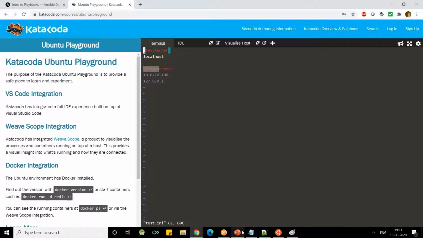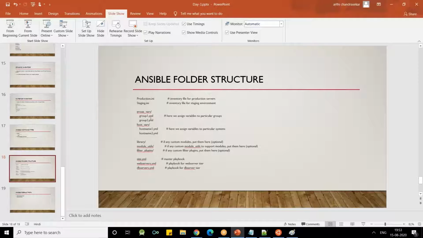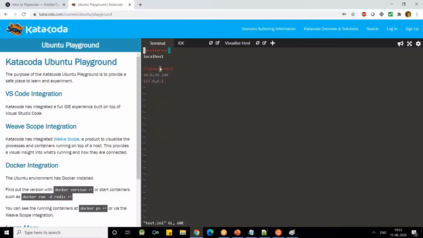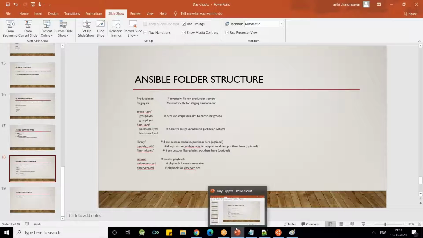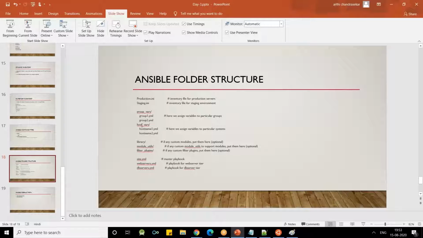Whenever I want to pass any input specific to this complete group, which includes both child servers as well, I'll be placing that in the groupwares file with the name of whatever group it is. So I'll be placing it as false server.yaml in the groupwares file, and whatever input I need to pass to the group, I'll be passing it here. The same way for hostwares.